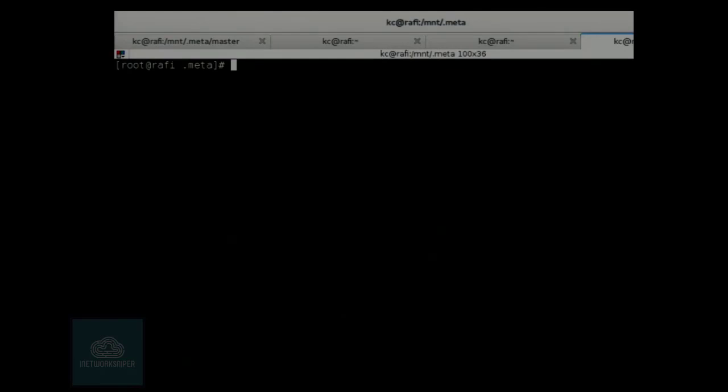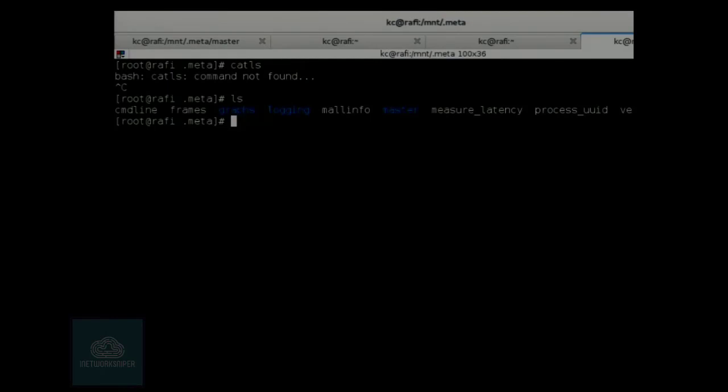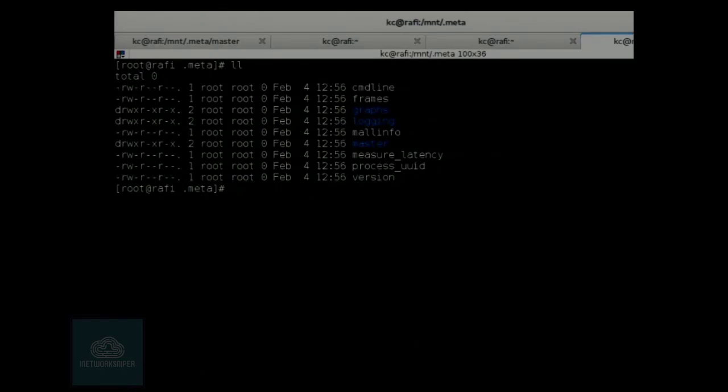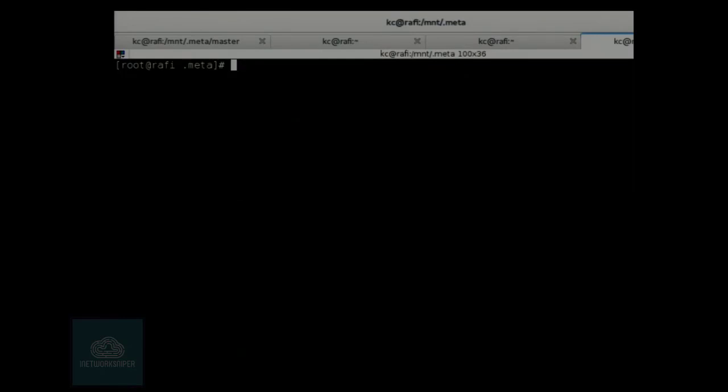Now we can see what information .meta provides. I'll start with the simple things. If you do ll, you can see command line arguments, memory information, process latency, UUID of the process, and version. I'll start with the version. The version is very simple.